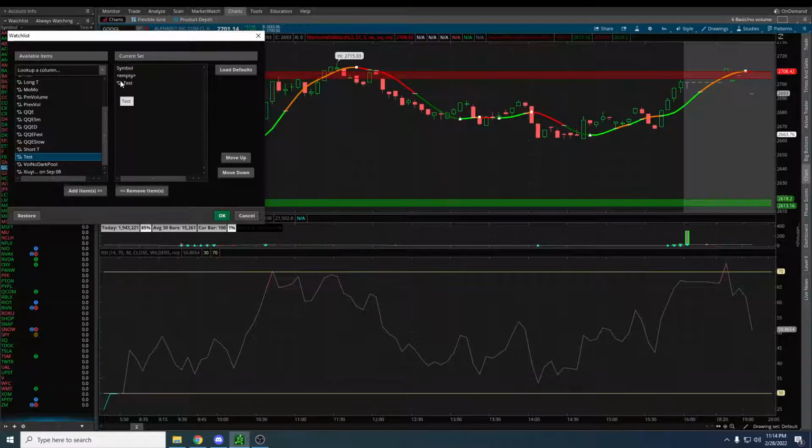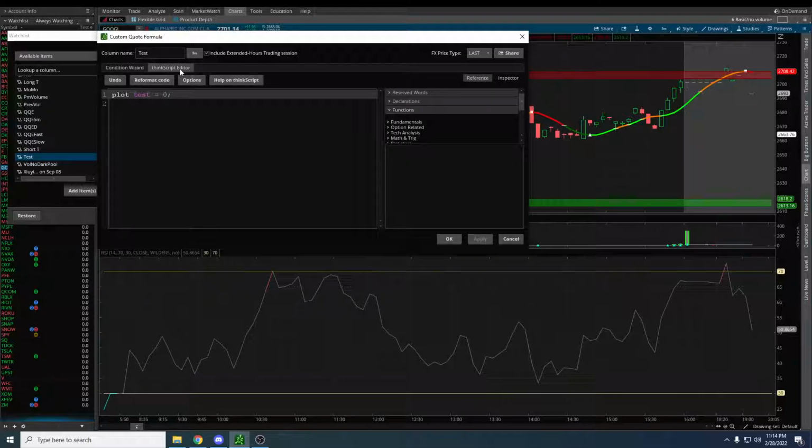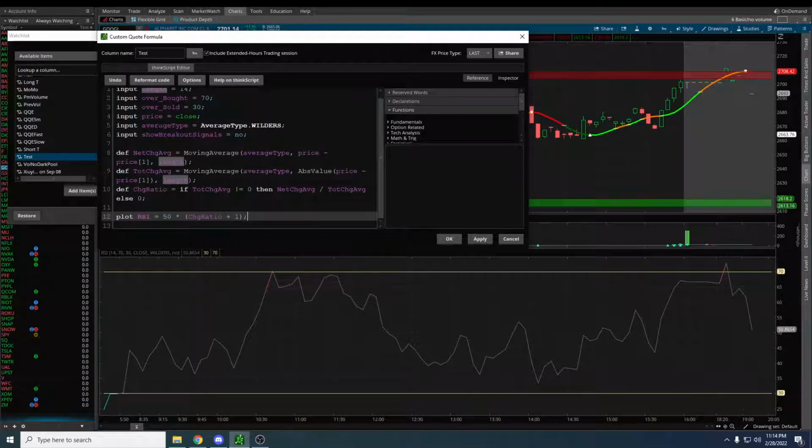Then for what you did for the RSI, you're going to repeat here. Right next to the title, you're going to hit that box and then go to Think Script Editor. Whatever's in here, you're going to highlight and delete, and then right click and hit paste. There you go. That's all the code we took from RSI, put into the custom column. At the top, you can name it what you want, so I'm just going to put RSI.